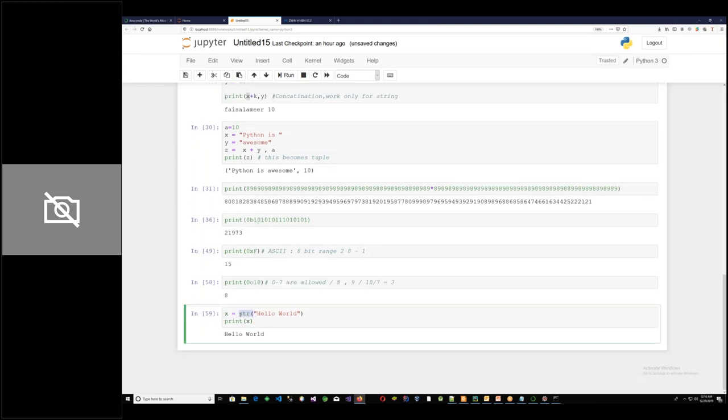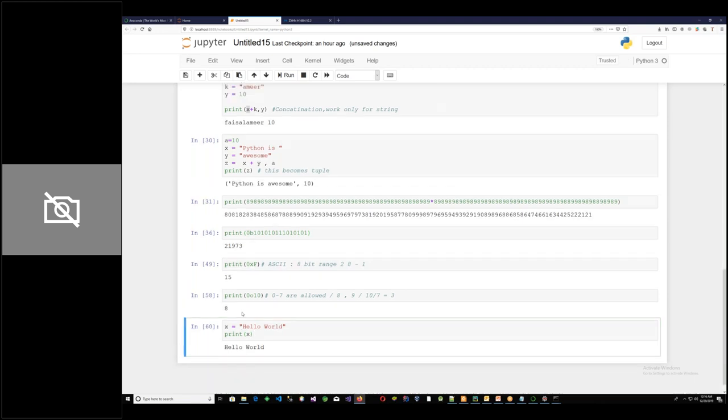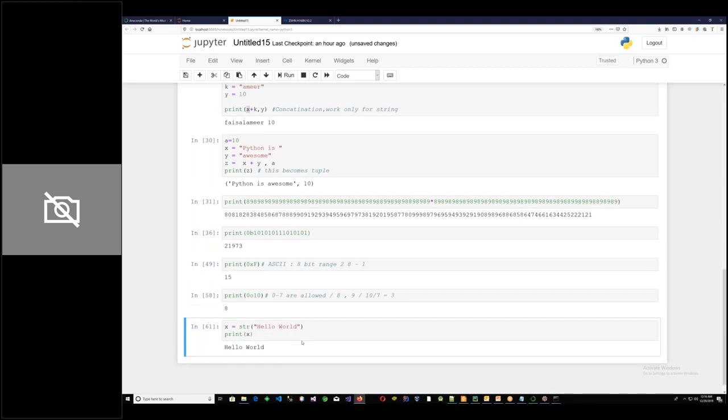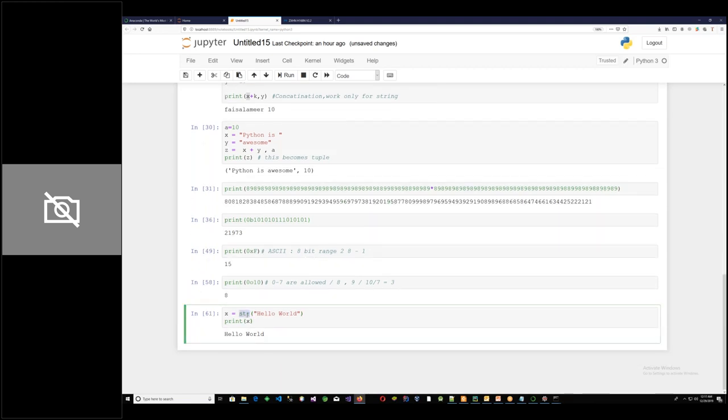So since we know this Hello World is already a string, then why do we need to declare this here? That means these functions are the basics of Python, and you can convert anything here into a string.